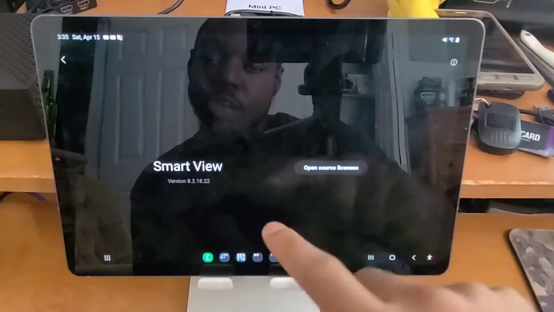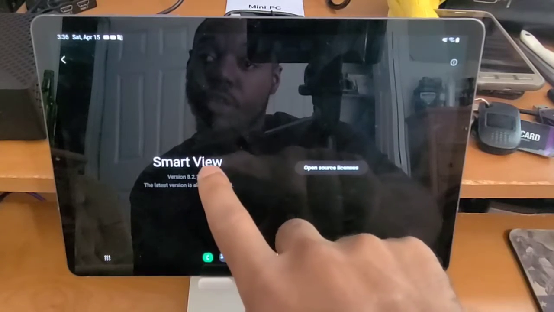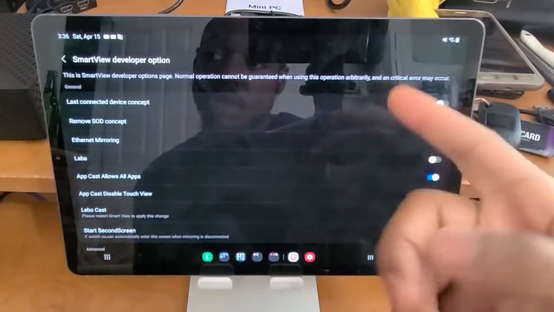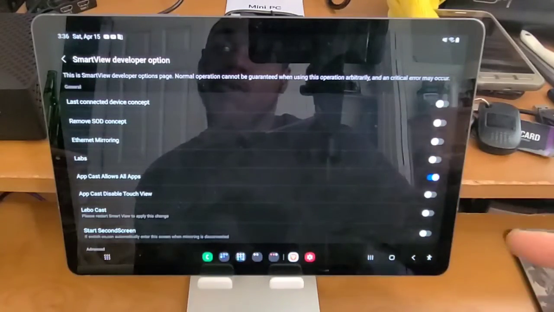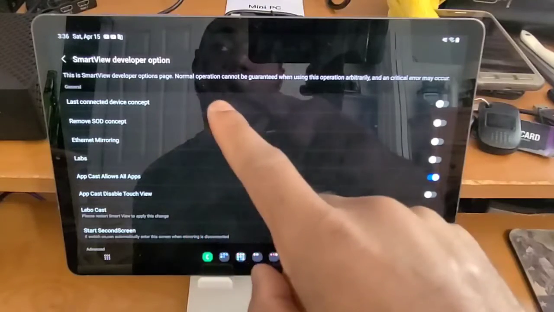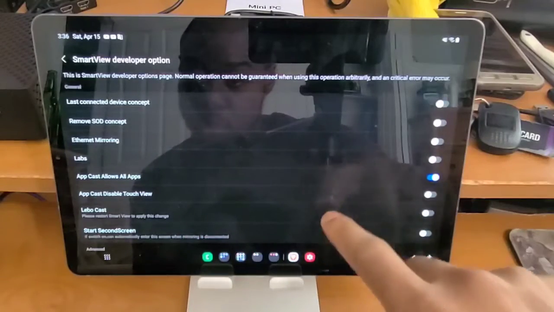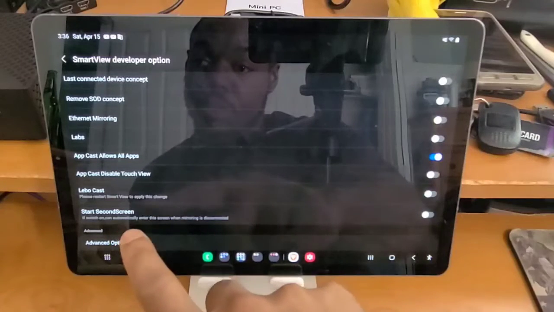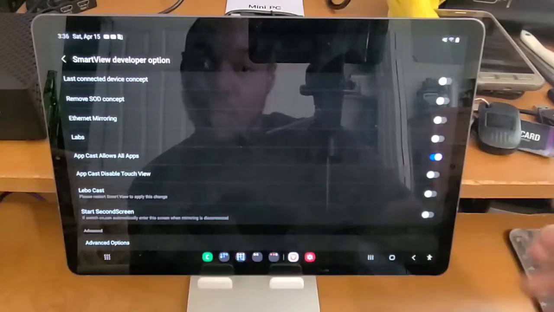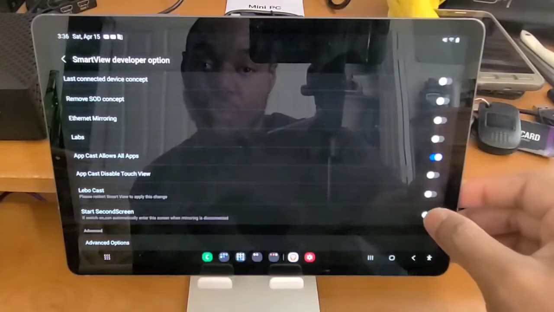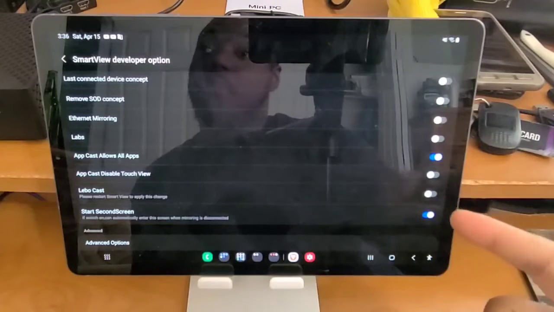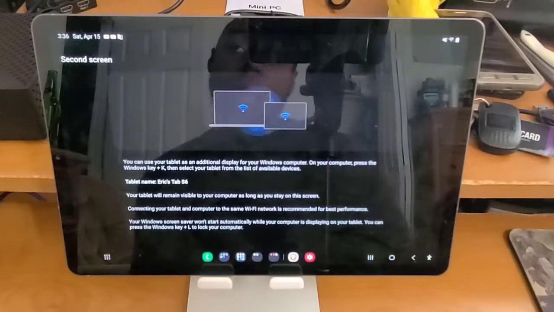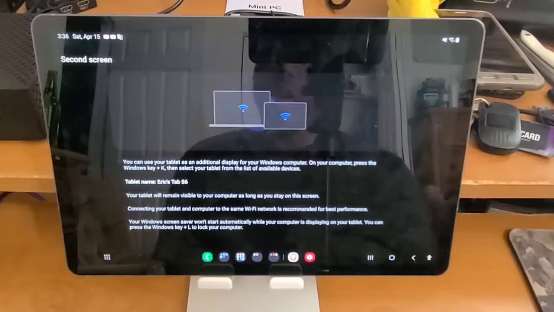Then you're just going to keep tapping on this Smart View logo until the developer settings for Smart View come up. You can see Smart View Developer Options. Then we're going to scroll down, and you're going to tap on Start Second Screen. You're just going to check this off, and then tap on it to start it. Now your tablet is ready.